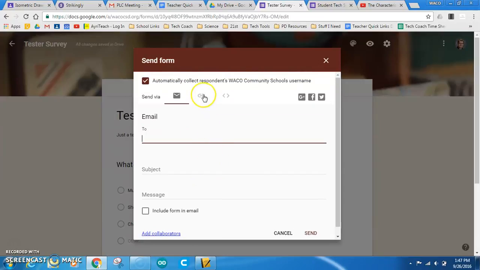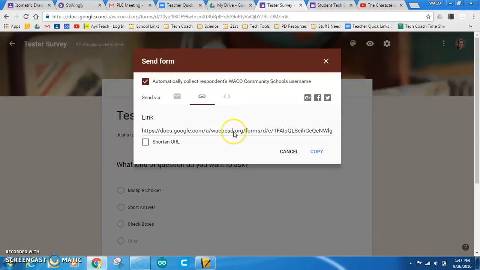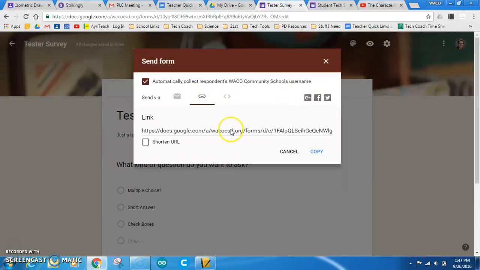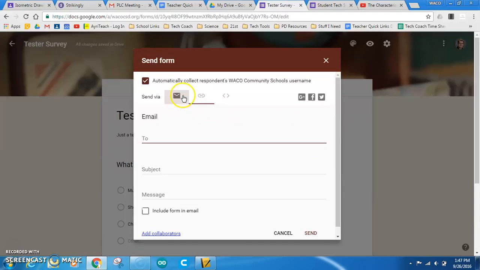Number two, I can just send them the link, or I can post this link somewhere. And number three, I can embed this on a website if I want to. Or you can see I can share it on Google, Facebook, Twitter, any of those things as well. I usually just send emails with the link in it. That's what I think is the simplest way, but if you already have an email list built in or something like that, that's a way you can do it as well.